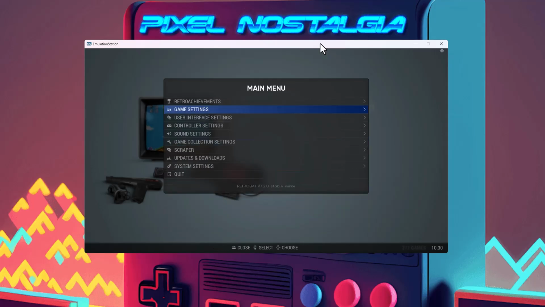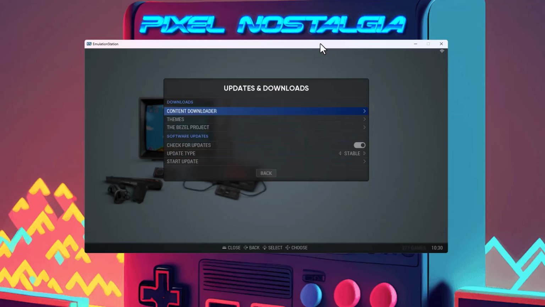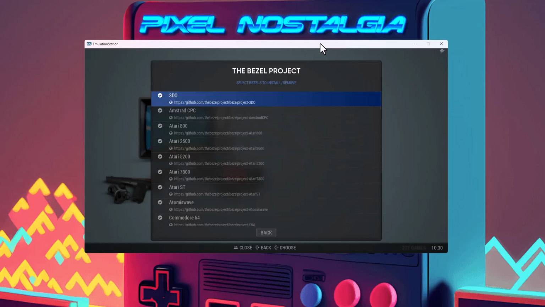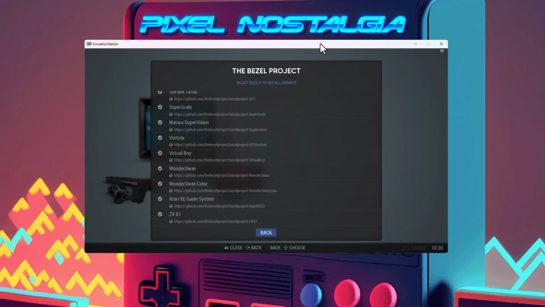So to do that, you want to come down in the main menu again, come down to updates and downloads, and then you've got the bezel project here, and you can see these are all the different systems that they have them for. And I'm pretty sure it'll only list in here ones that you have games added for, so it won't list every single system unless you've got every single system in here. So you can see the ones I've got, they've all got a little tick next to them because I've already installed them, but there's a vast number.